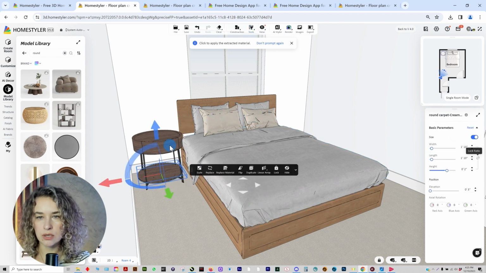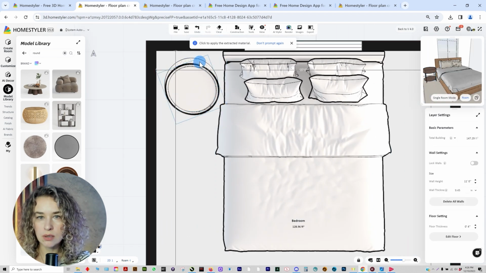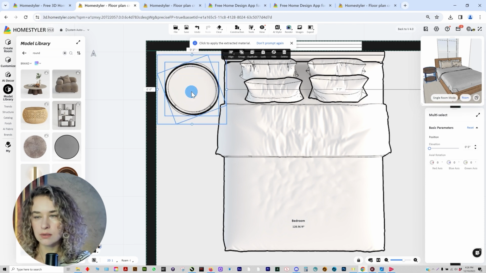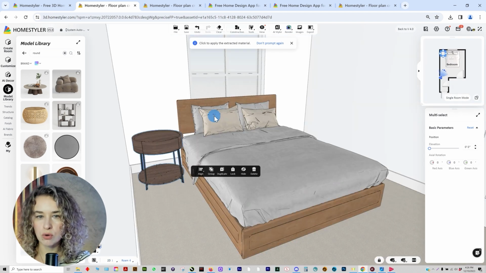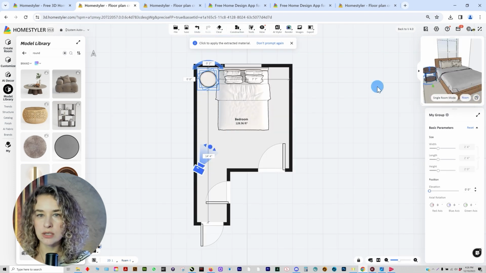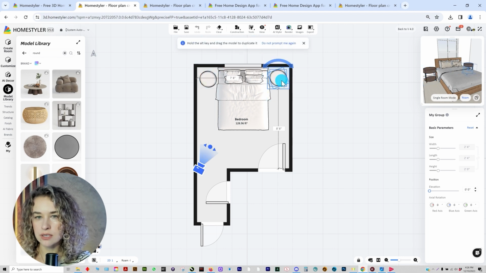So now we can group these objects. Let's make sure they are placed right. Holding the Shift button to choose two objects at the same time, and here is the group button. And now we can copy or duplicate this nightstand to the other side.